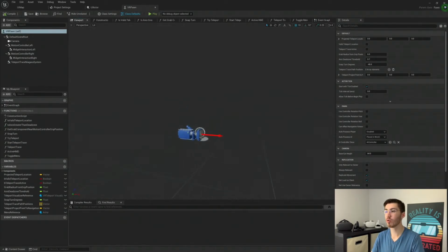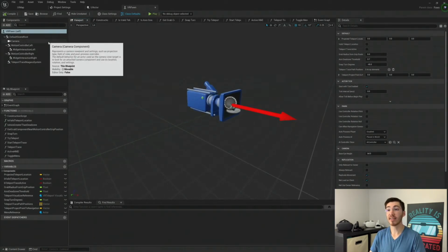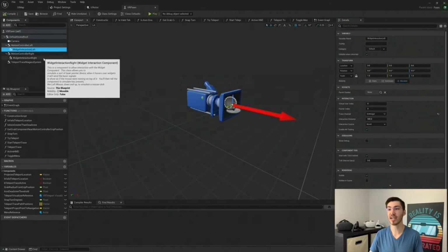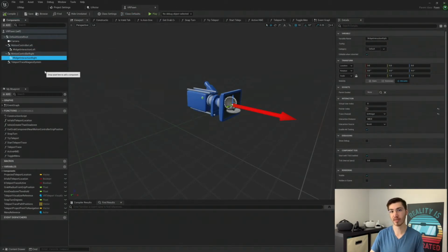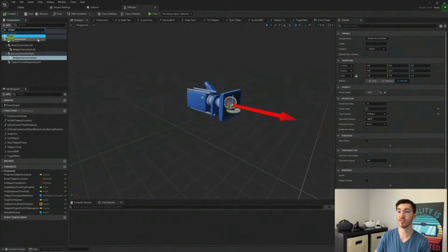So we're going to jump right over here into our viewport. You can see, as I said, in Unreal Engine 5, we already have widget interactions attached to our left and right motion controller components. So we don't need to worry too much about that. Now, if you don't have widget interaction components, you can just go right in here, look up widget interaction, and add one in.